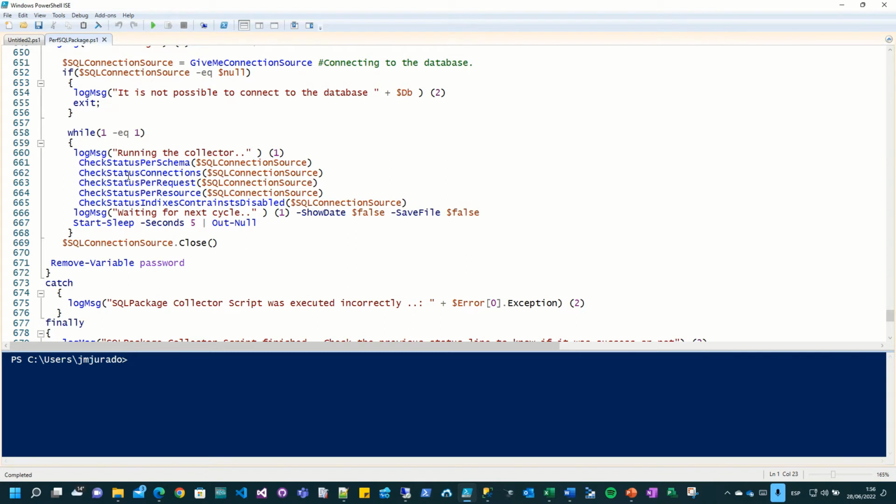We are going to review the connections, how many connections we have from the SQL package, how many requests we have, and what is the status of these requests. We are going to review the resources in terms of I/O, CPU, etc. And finally, we are going to see how many constraints and indexes are disabled.